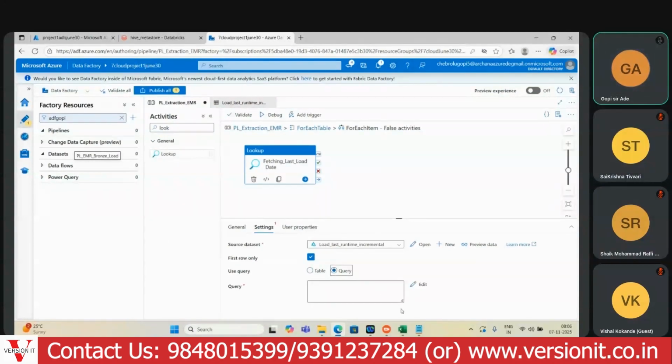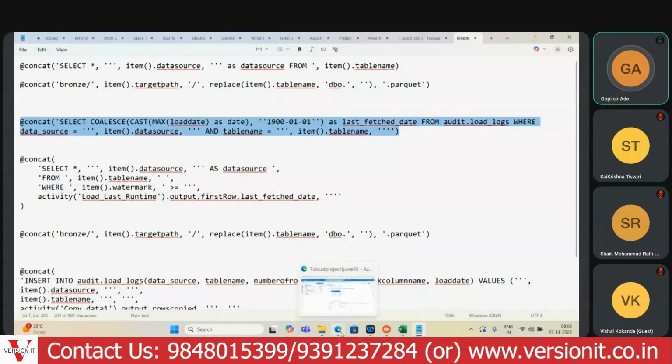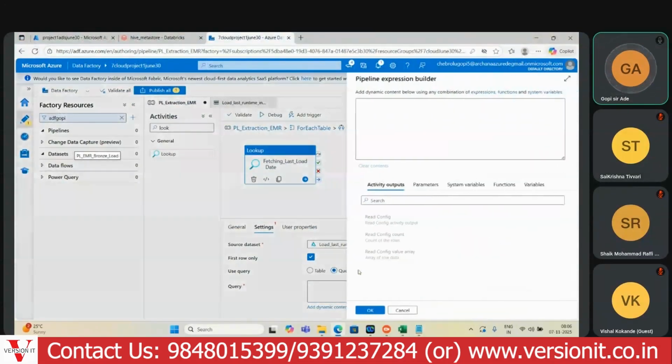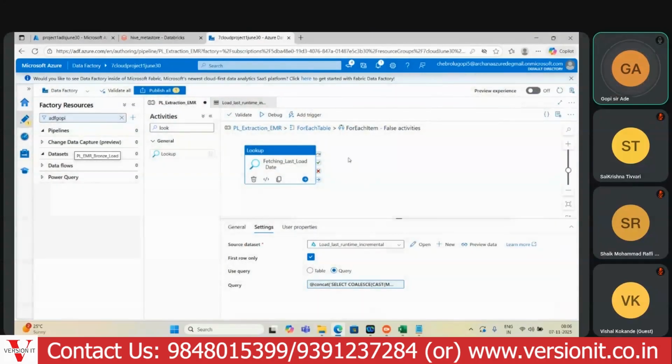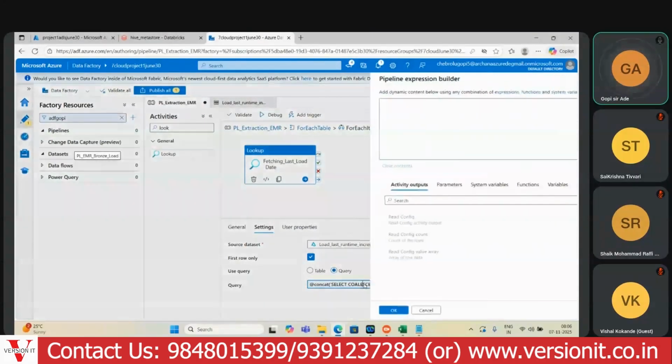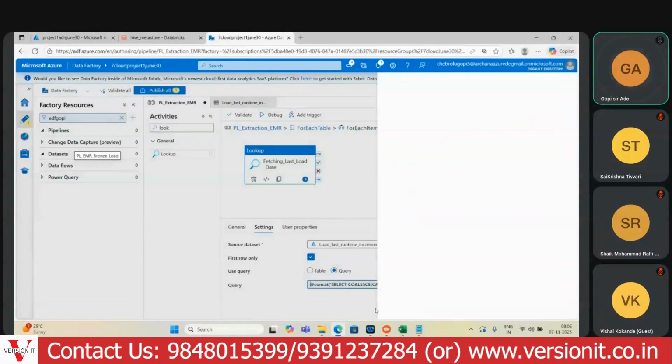Okay, so we need to use a query. What query do we need to write? This query. Why? Because we want to fetch the last fetch date, right? Okay, so here this one. Next, what do I need to do? Yes, now I have the last fetched date. Okay, so what do I need to do now?